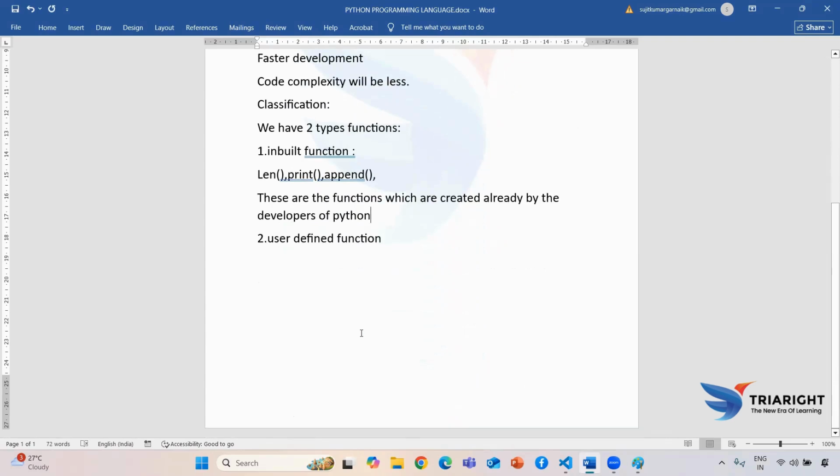Now we are going to discuss our user-defined function. Here we are going to create our own function. So how to create a user-defined function? By the help of the def keyword. A keyword is a reserved word that is available in Python. So what is a user defined function? These are functions which are developed, or defined, by the user. If you are creating your own function, this is called our user defined function.